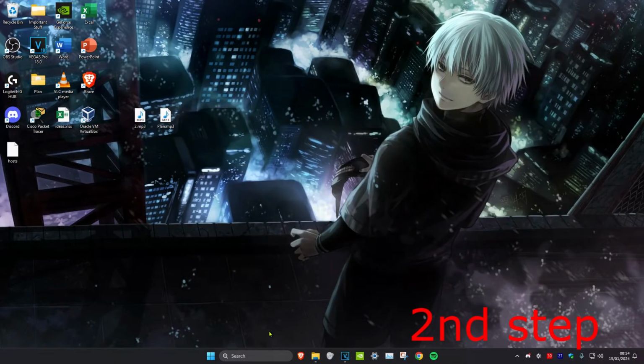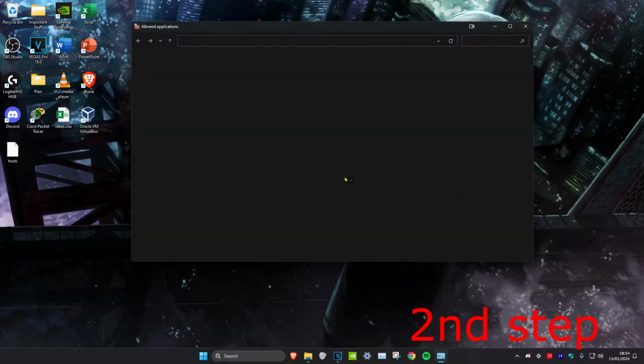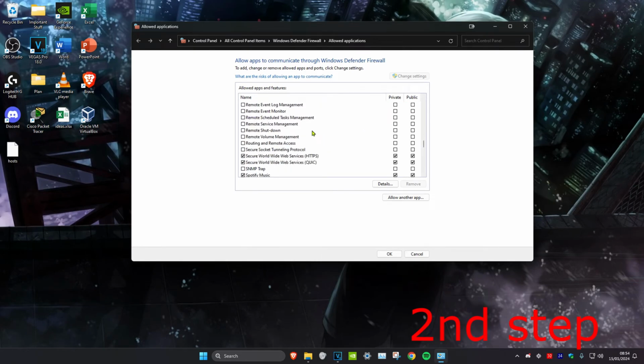For the second step, we're going to head over to search and type in allow an app through Windows firewall. Click on it. Once you're on this, you want to click on change settings. And then you want to scroll down till you see Roblox. I don't have it installed on this computer, but once you find Roblox, you want to make sure that both of these are ticked for both private and public.